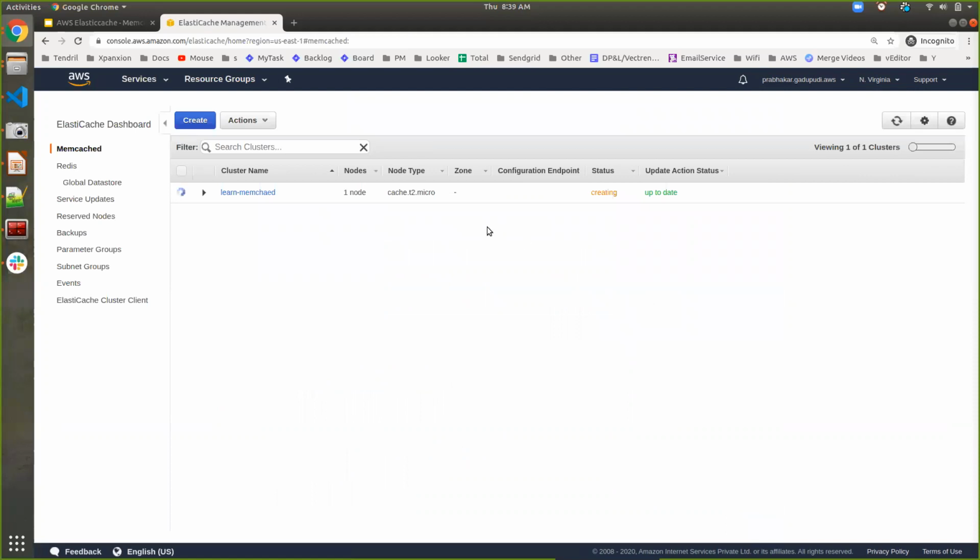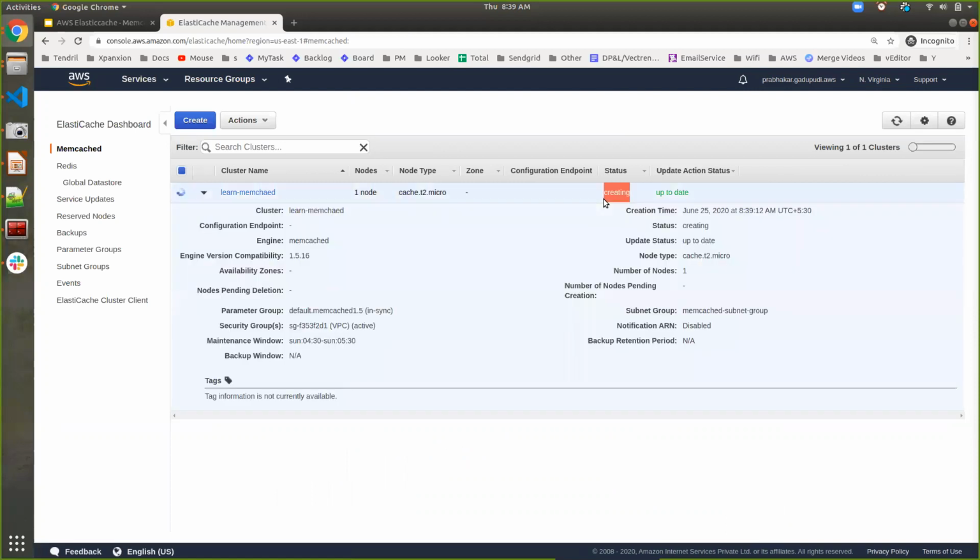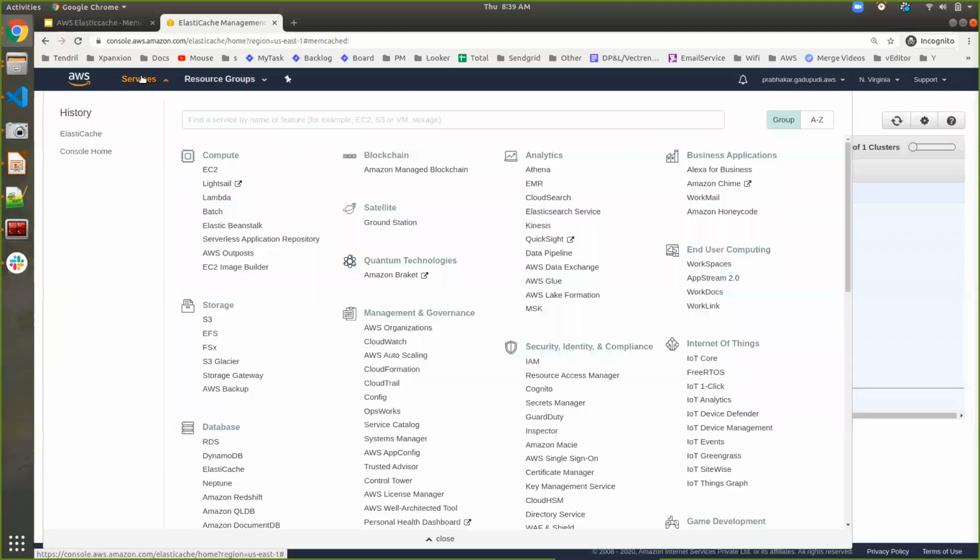So now I have created a Memcached here, and it will take a couple of minutes to launch the instance. By default, if you see, its status is creating, and it will take more than 1 or 2 minutes. So by that time, I can go to the services and EC2 instance. I will create an EC2 instance.